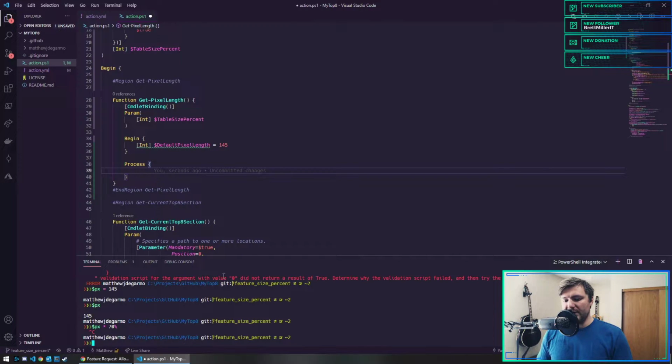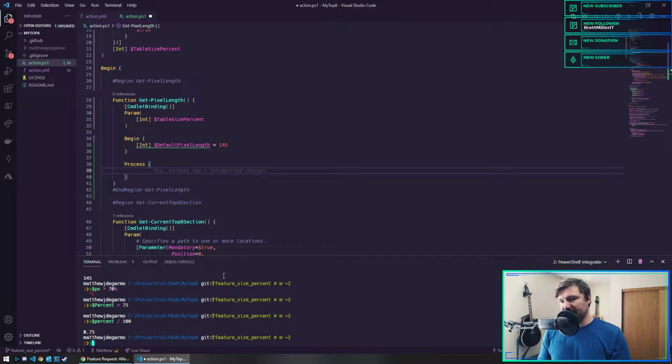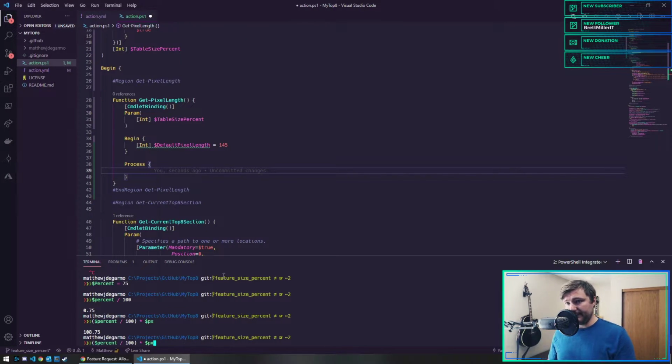So I guess we just take the percentage. If they provide 70, I'm going to say percent equals 75. We just divide that by 10. No, we divide it by 100. Math is hard. So percent divided by 100 gives us this, and we would multiply that by the pixels. So that gives us the pixel. And then I think this is where we wrap this in Math round.